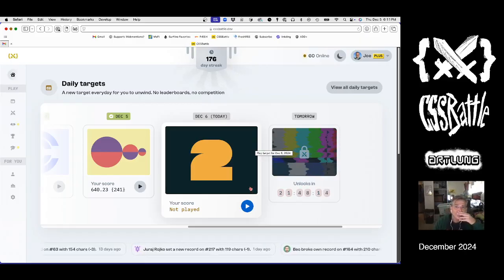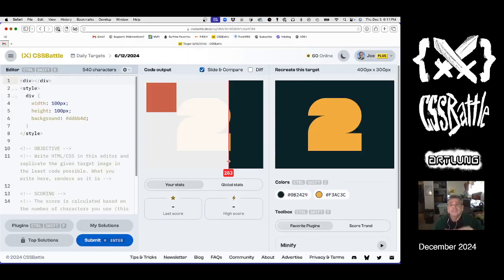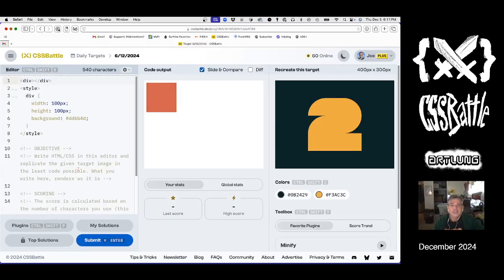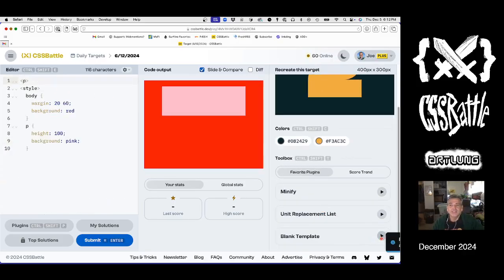And what have we got there? Ooh, pretty cool. Kind of a stylized number 2. I guess if you had the right font, you could get that. But really, what this looks like to me is 3 paragraph tags stacked up in a trench coat to look like a 2. That's what this looks like to me.